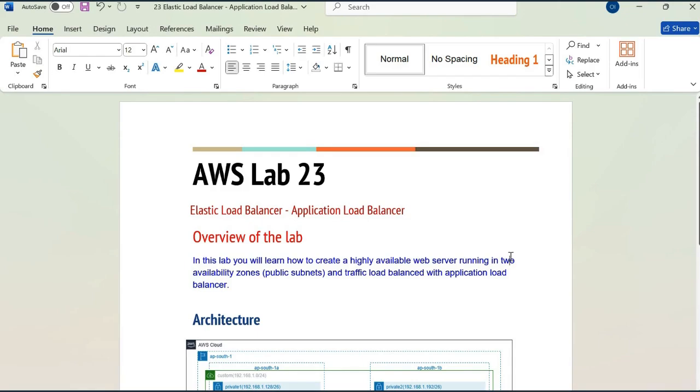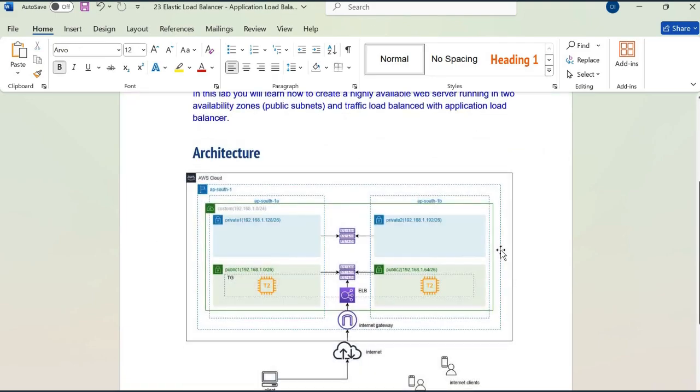In this lab, you will learn how to create a highly available web server running in two availability zones. Both zones will be public subnets, and for the traffic we apply a load balancer, okay, with Application Load Balancer. So we are going to look at the resources for this particular task.